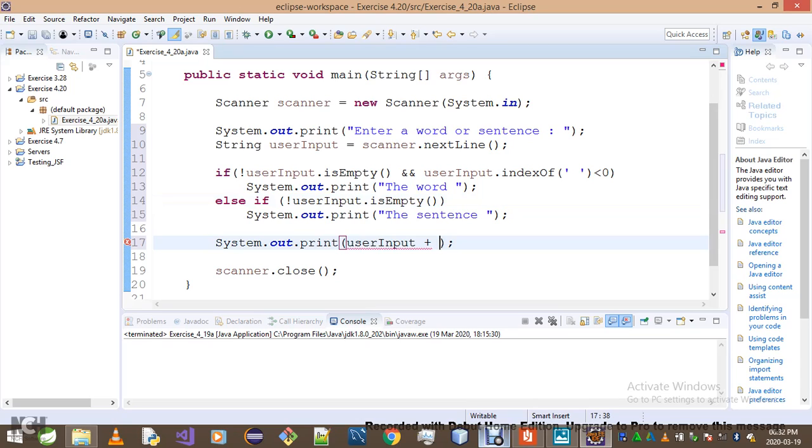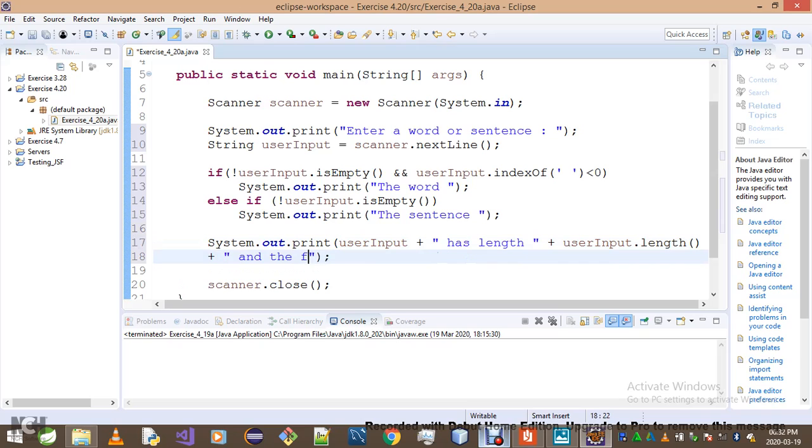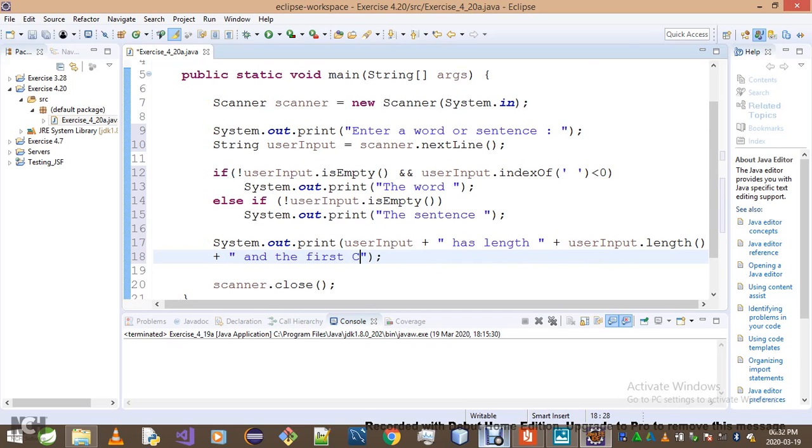Okay, so I'll just go, as length, userInput.length, and the first character.